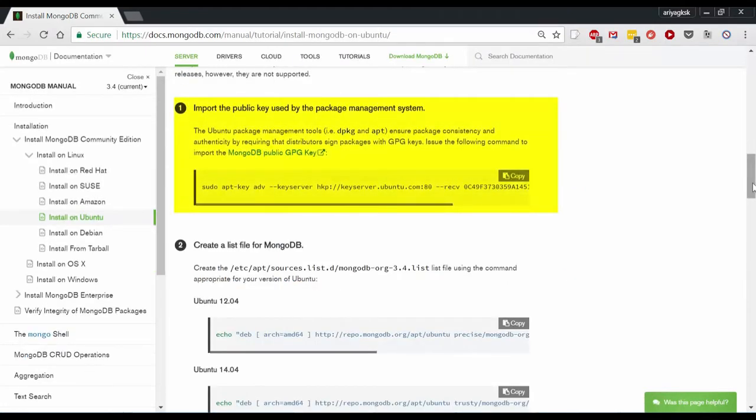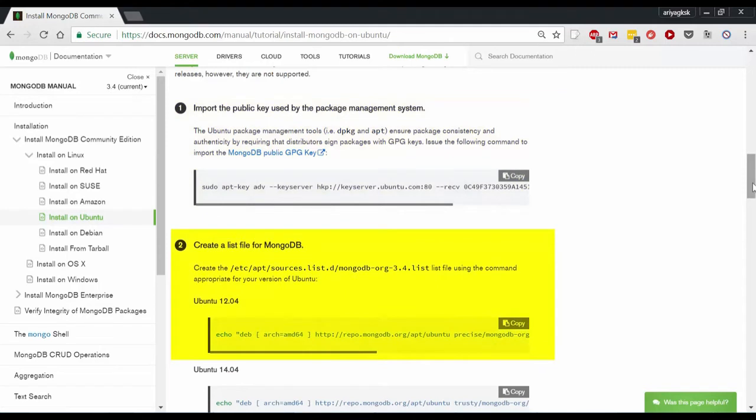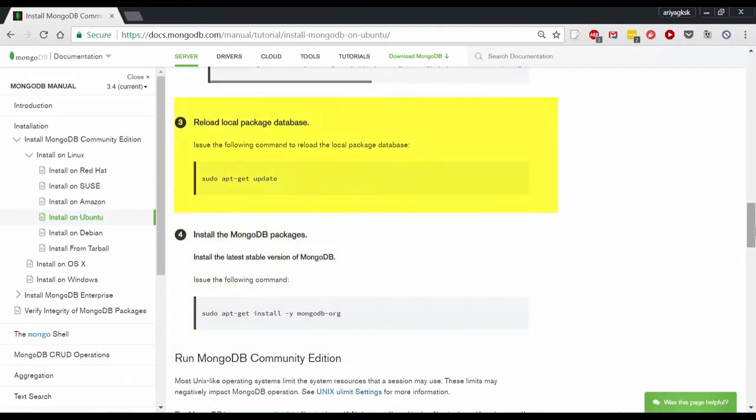The first step is to import the public key using the package management system. The second step is to create a list file for MongoDB. That's for creating the sources. Once that is done, we just need to reload the local package database. That's refreshing. And finally, we just need to give an apt-get install mongodb. That's it. It's very simple.